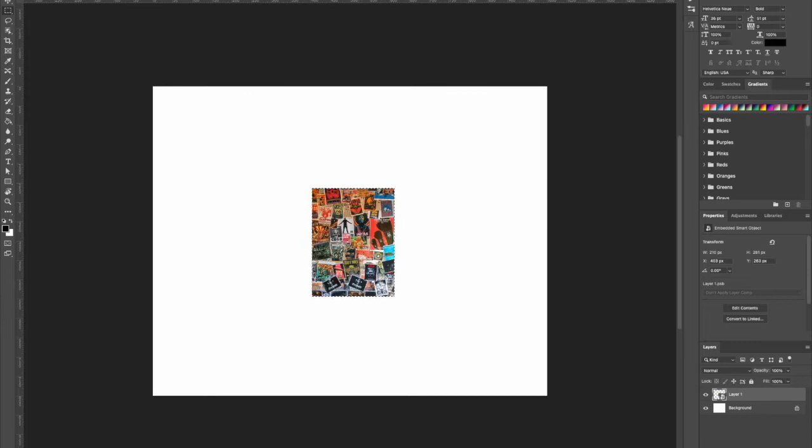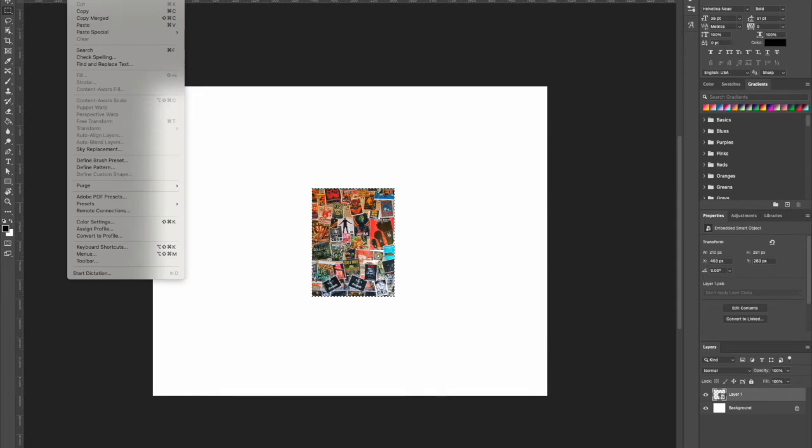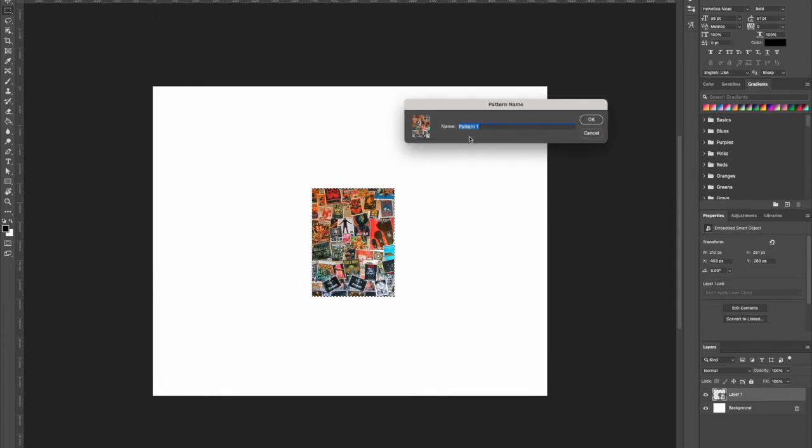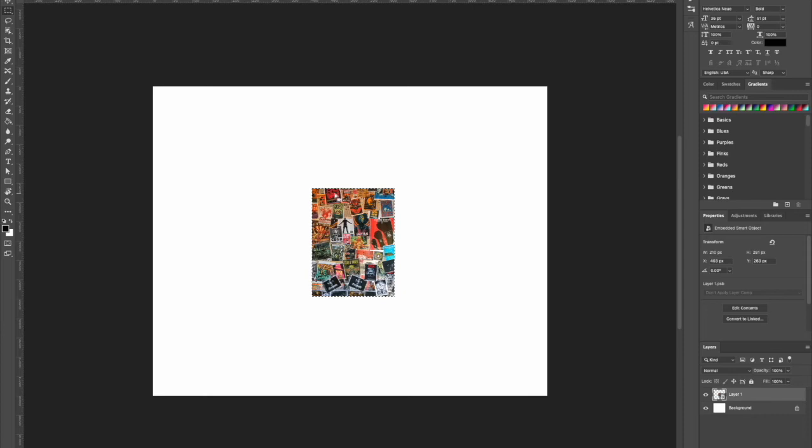Once we've done that, we're going to head over to Edit, and we're going to select Define Pattern. And we're just going to give it a name. So we'll call it Movie Poster. Select OK. We're going to undo our selection and then create a new layer.